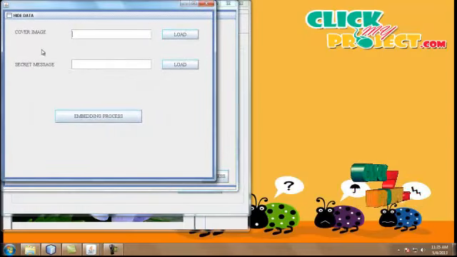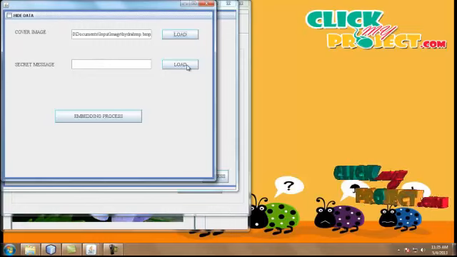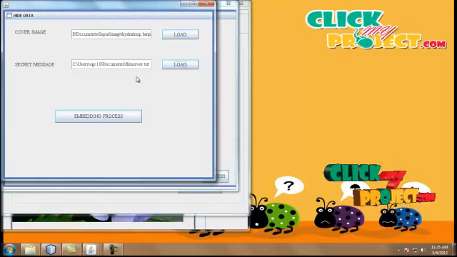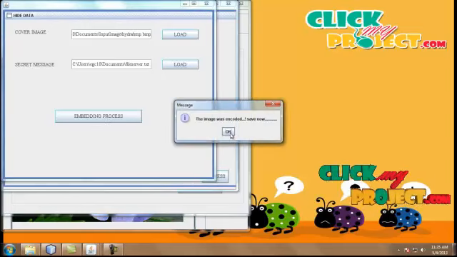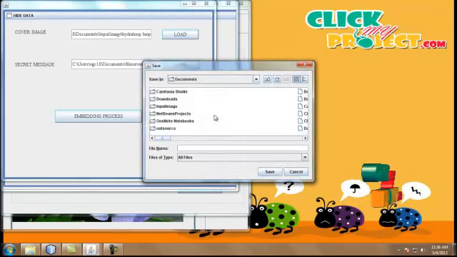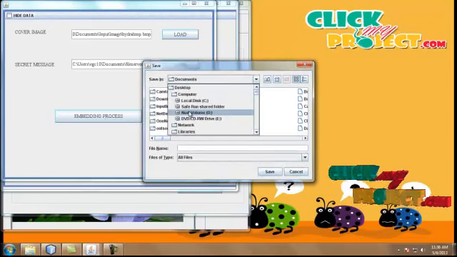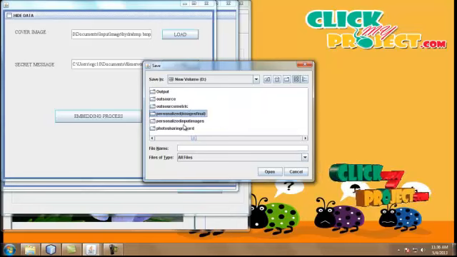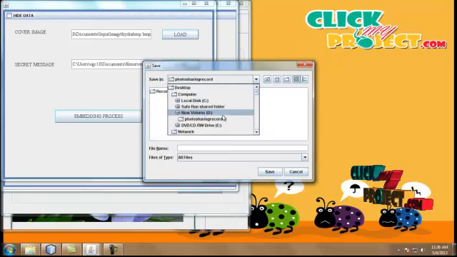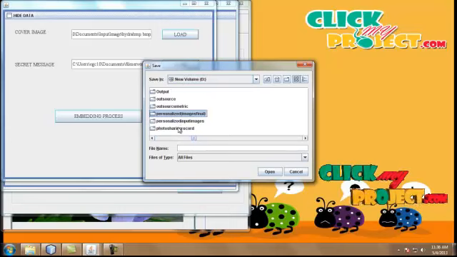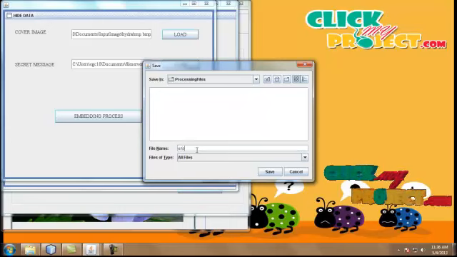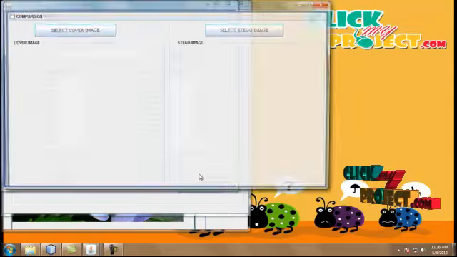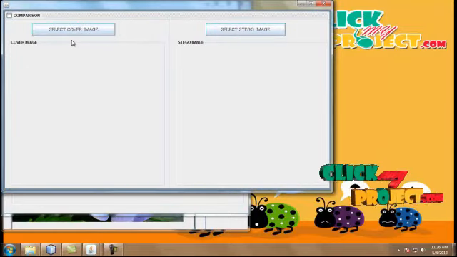Here select the cover image. Here is our secret message. The embedding process means this text file is embedded into that image. By clicking the embed process, the image is encoded using the MME algorithm, and you have to save it to a location. Here give any name to save the encoded image. Here I give the name encode. The image is encoded and saved. Then we move to the next process.